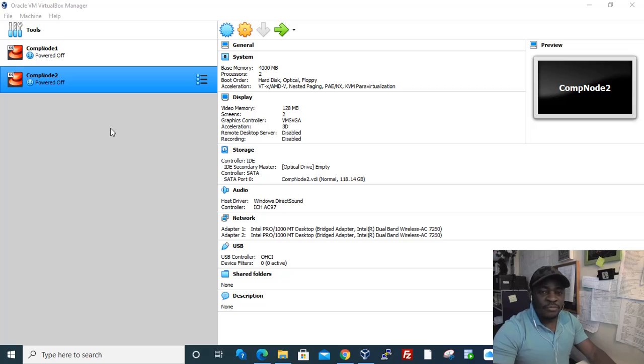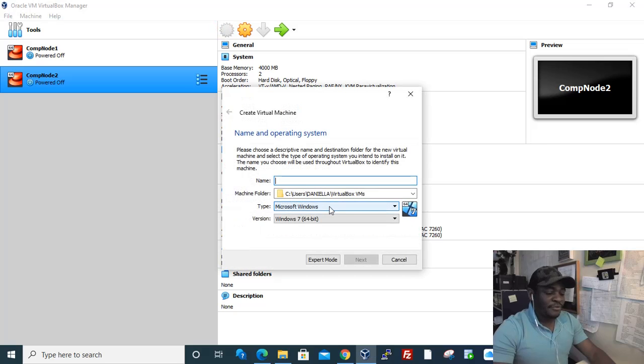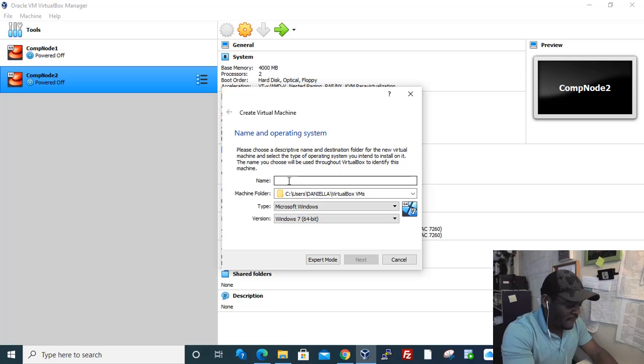So in this demo, I'm going to show you how to build a virtual machine. What I want to do is click on this button right here to start building a new machine. First, I want to give the machine a name. You can give whatever name you want. Let's say I'm going to name it comp 1, just for this demo. And then you look for a location where you want to save your machine, where you want your files to be saved.